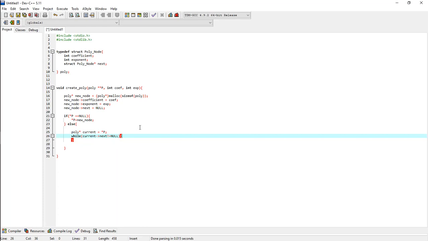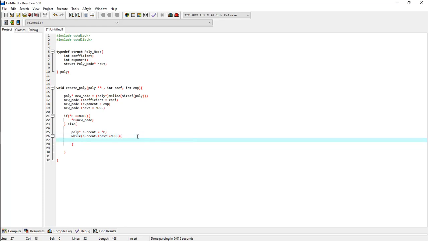It's going to start iterating from the first term. It checks the first term, checks the next: is it equal to null? It keeps performing until it increments to the point that it is equal to null. Remember, if it is equal to null, it means we are at the end of the polynomial. So while current next is not equal to null, what happens? Current is equal to current next.